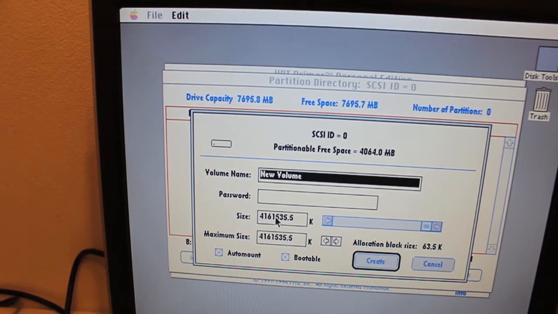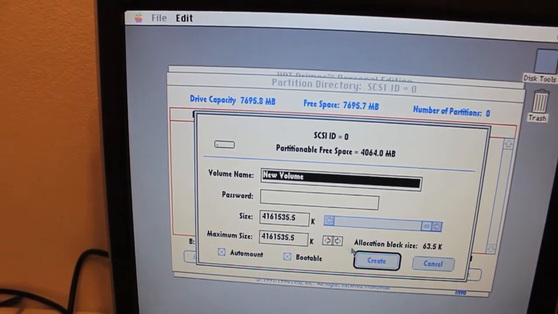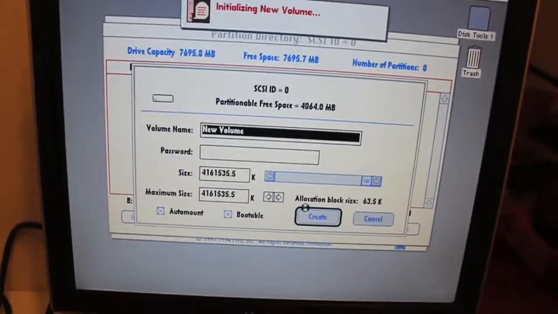So 7695.8 divided by 2. Well, my math isn't very good, so I'm just going to go with the default.